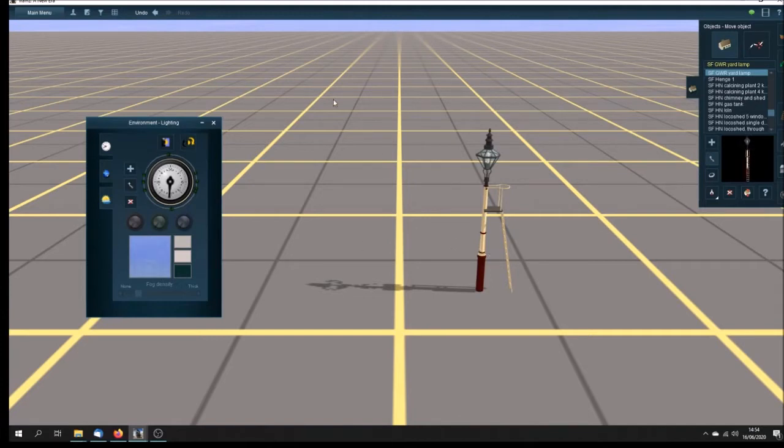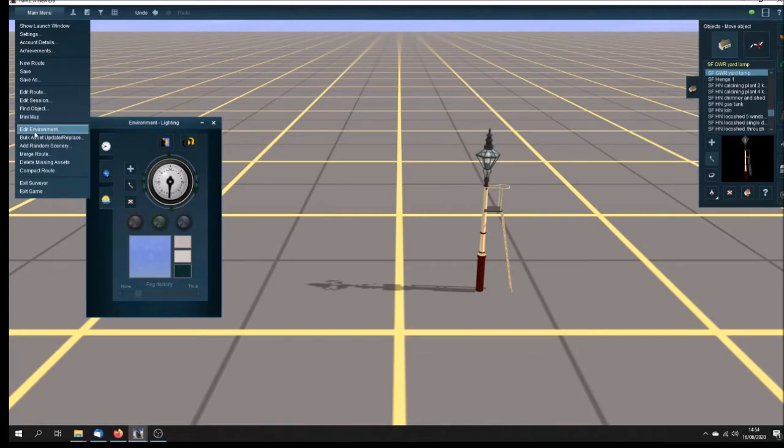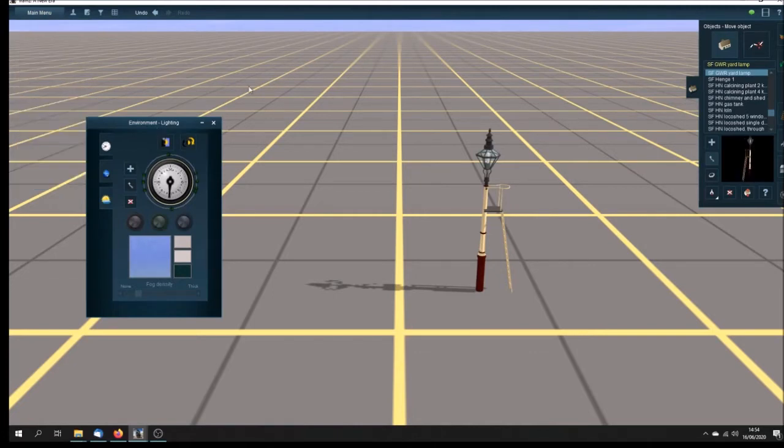So I'm in Surveyor. I've just got an ordinary route open here, nothing brand new, nothing in it apart from this yard lamp. And here's the environment. I've gone up to main menu and I've edit environment, brings up the environment lighting, and this is the time of day, which is always, that's the default time of day. So I'm going to put the clock back.